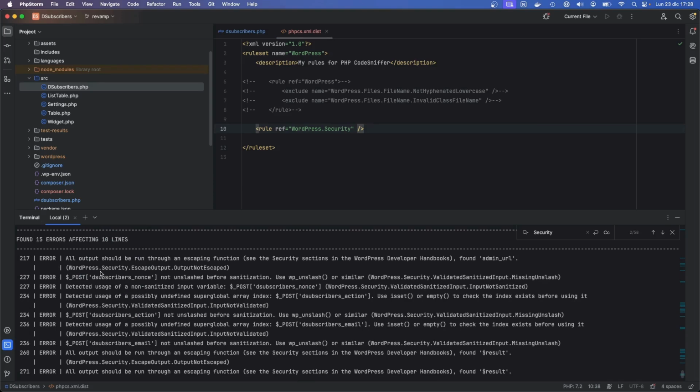Those are important because this is going to check if you are properly sanitizing the input and escaping the output. And also it will check for your nonces, if you are really checking the nonce. So this is the one I recommend to start first if you are applying these rules. And let's give it a try.